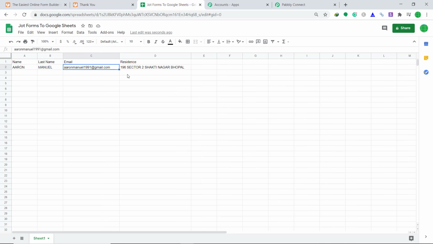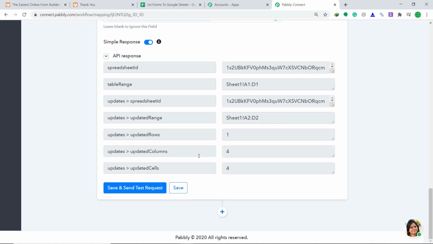Okay, so this means that we have successfully connected JotForms to Google Sheets with help of Pabbly Connect. This means anytime a form submission is made, the data will be automatically inserted in Google Sheets. But for your satisfaction, let's check it one more time if the integration is working fine or not. To do that, first let's go to Pabbly Connect and save this.